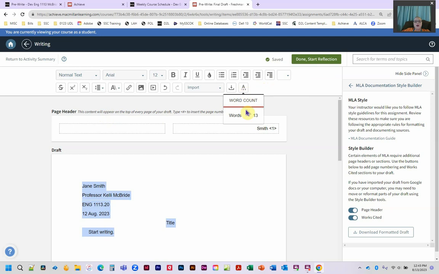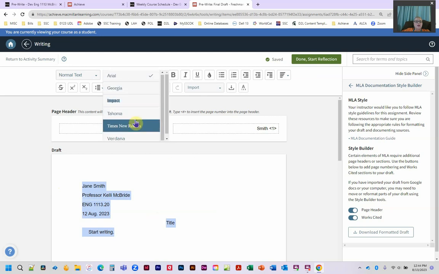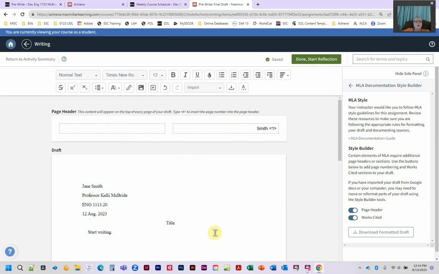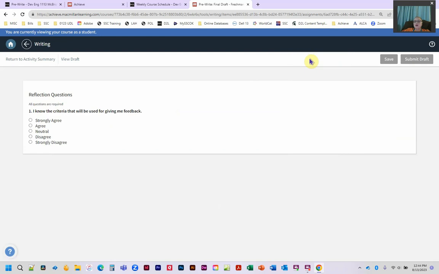You can do a word count, right? You can also insert links and all sorts of stuff. Most of the stuff you don't really need to use, but again, it's there. Okay, so when you're done, you're going to say done, start reflection.